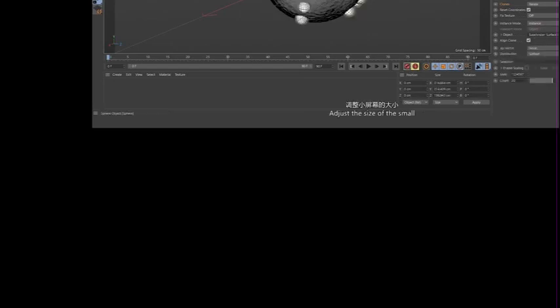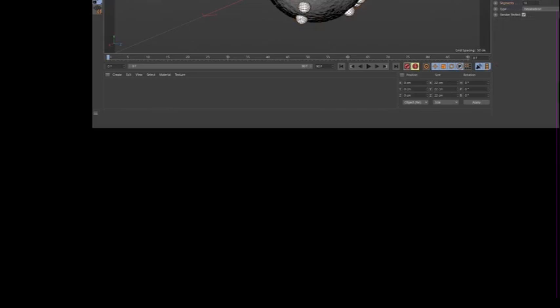Adjust the size of the small spheres. Now we set up the cloner. Add the Push Apart effector to the cloner. I'll name it Scale Apart, and choose the appropriate mode. Let's adjust the radius of the effector.